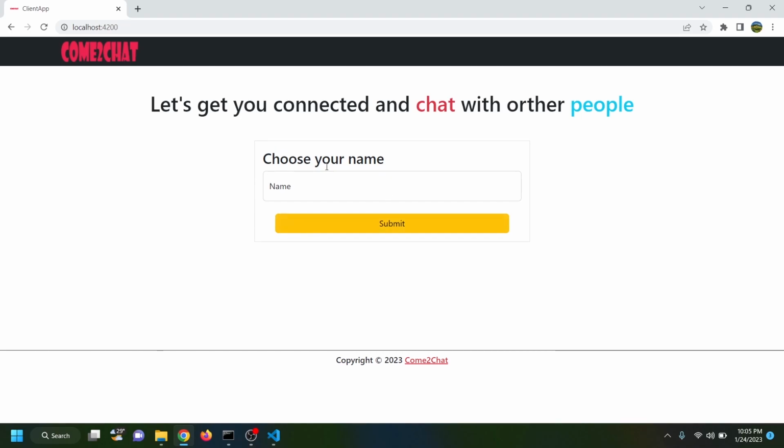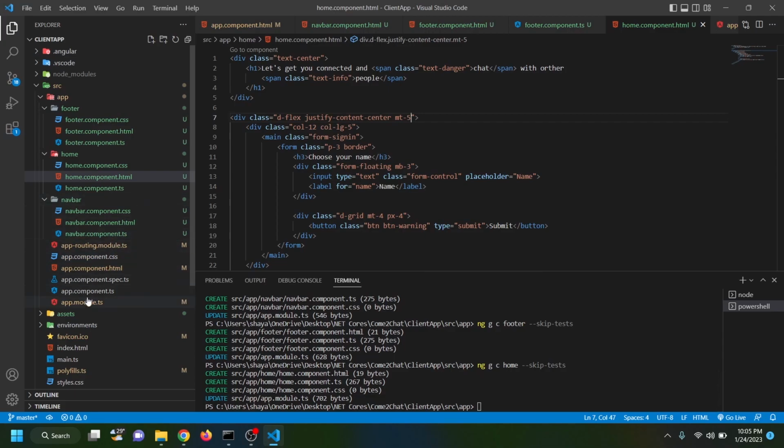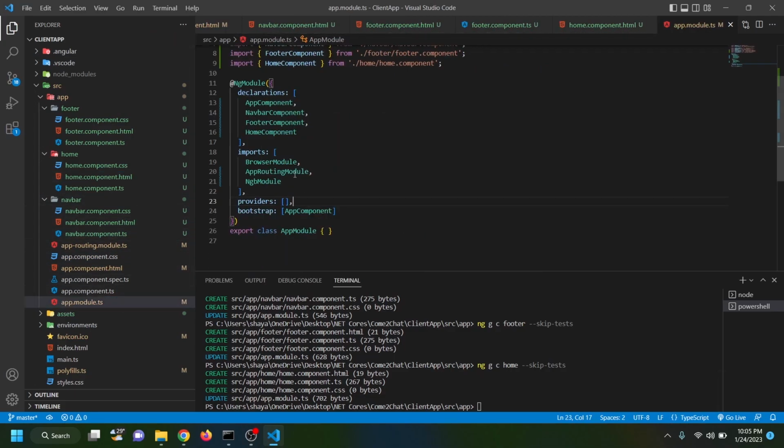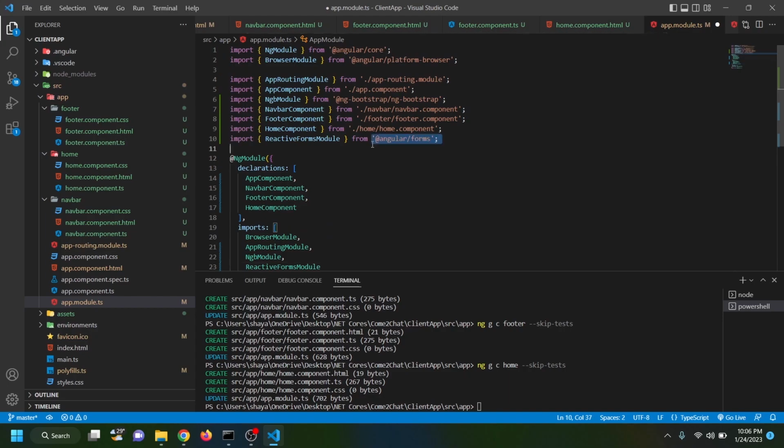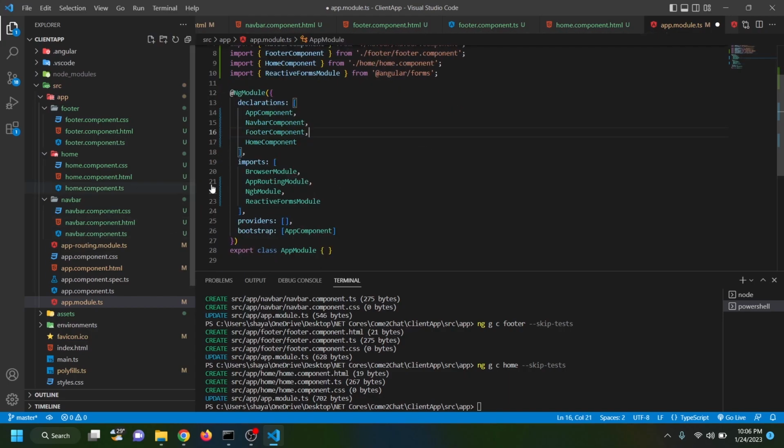Now I would like to have a reactive form. So the way I do, I head back to my Angular, and inside my app module, I am going to import. After NgbModule, I put comma, then I type ReactiveFormsModule. If I select this one, then this is automatically going to import this reactive form from Angular forms. And that's how we are going to create reactive forms.